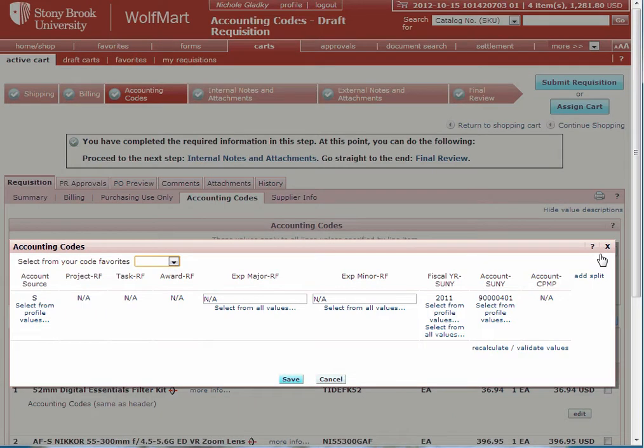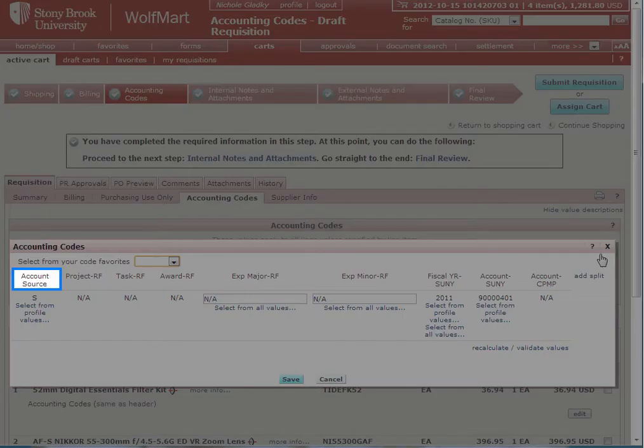Please note, adding account information is a little different for state versus research accounts. For state accounts, under Account Source on the left side of your screen, click on Select from Profile Values and choose S for state funds.